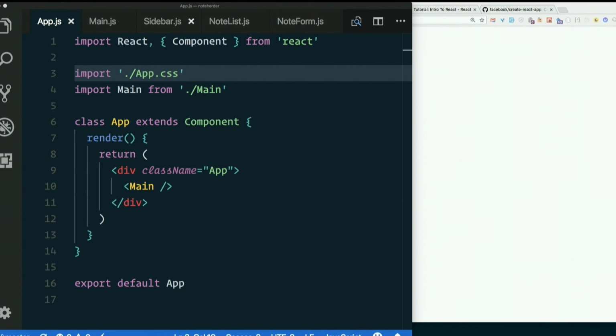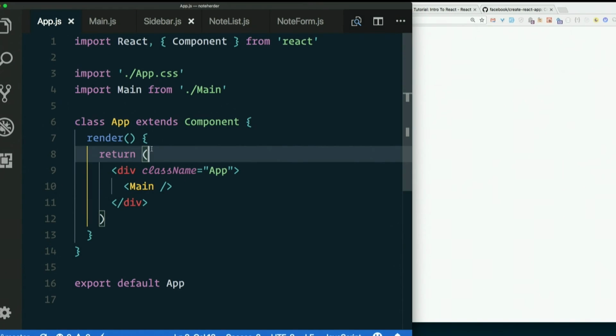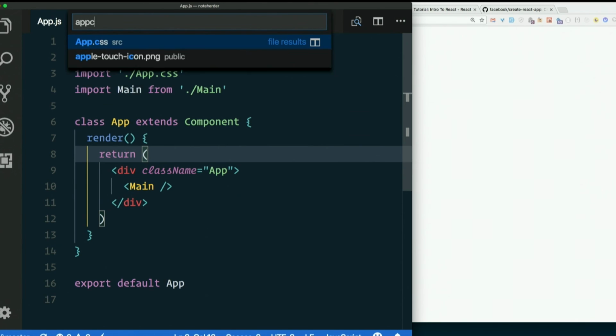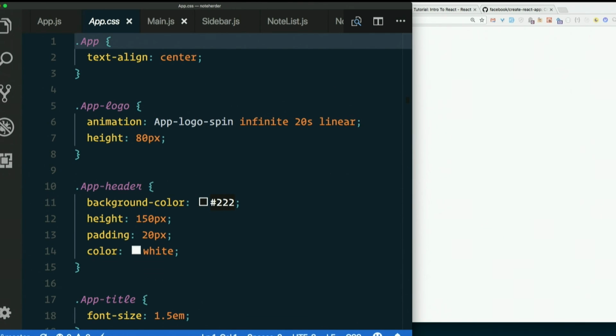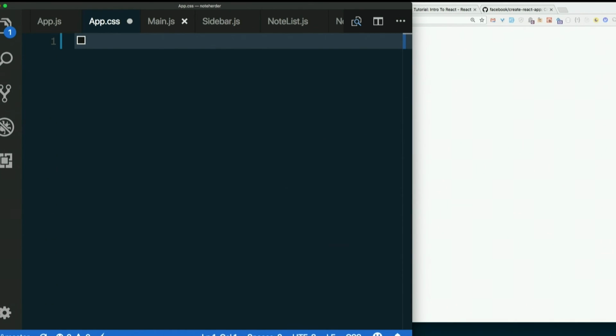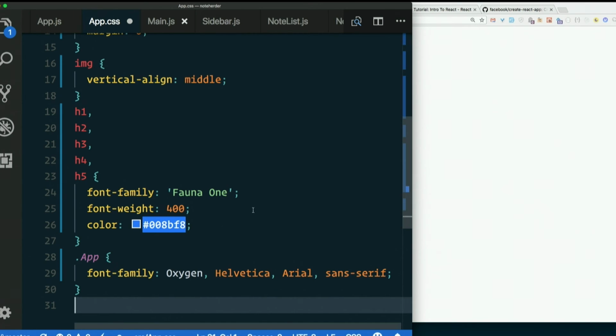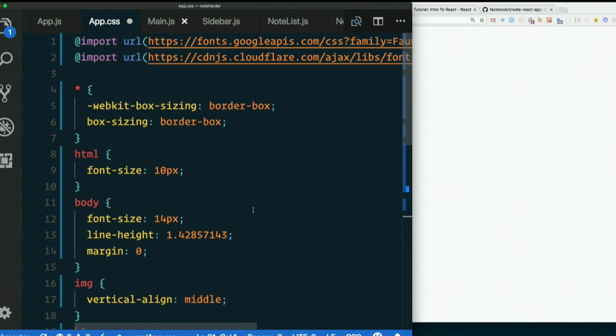So in Slack, I'm going to paste a big mess of CSS. And I'm going to put all that stuff inside App CSS. App CSS right now has some stuff that just came with Create React App. I'm going to delete all of that. I'm going to paste all this in. So here's what's going on.